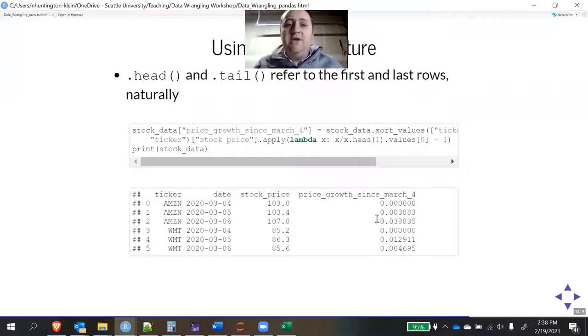So I can use head and tail to refer to the first and last rows of the data. Why might I want to do that? A couple of reasons. One, especially if I'm calculating growth from the start, then obviously referring to the first row is useful. I can also combine those with group by to refer not to the first or last row in the data, but the first or last row that that group has.